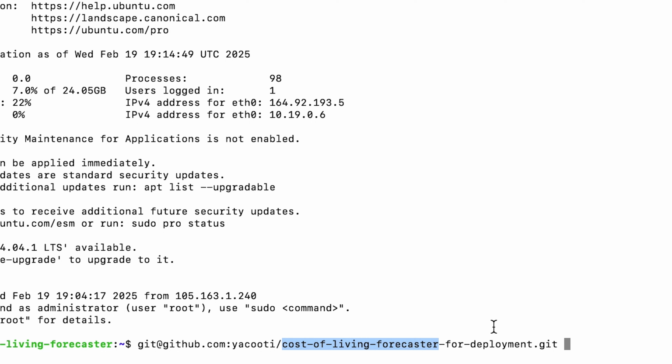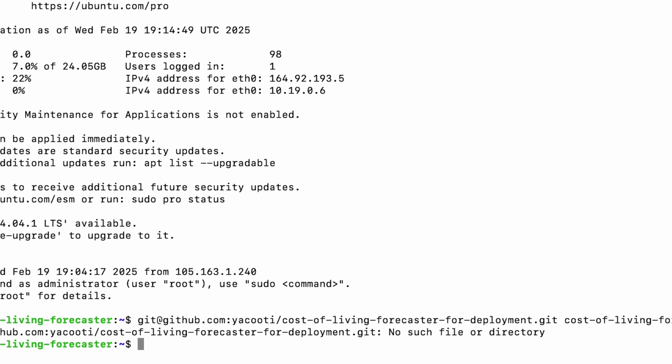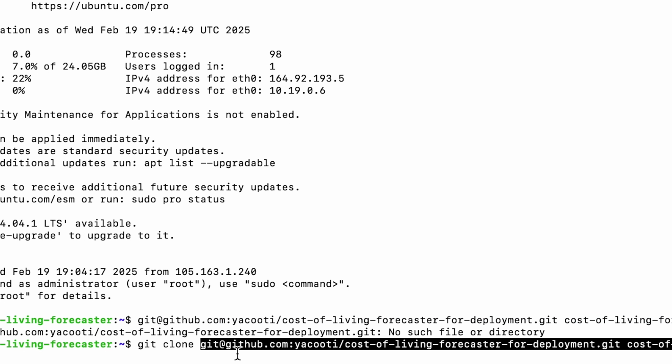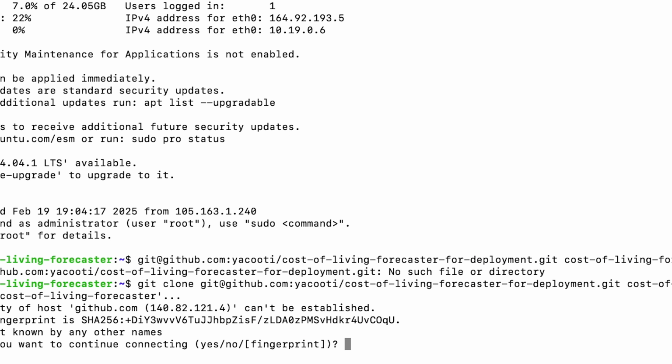and then I will now just specify the name. So if you leave it without specifying the name, so you do the URL, then space, then the name, it's going to give it this particular name, the name of the repository. Okay, so this was supposed to be git clone, and then this. And I say yes.